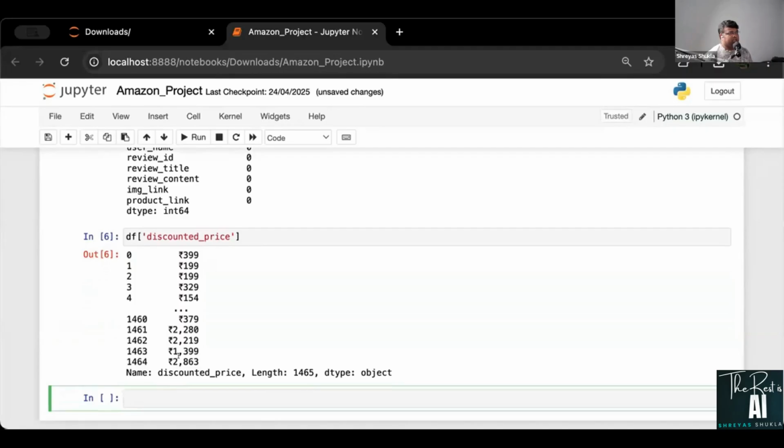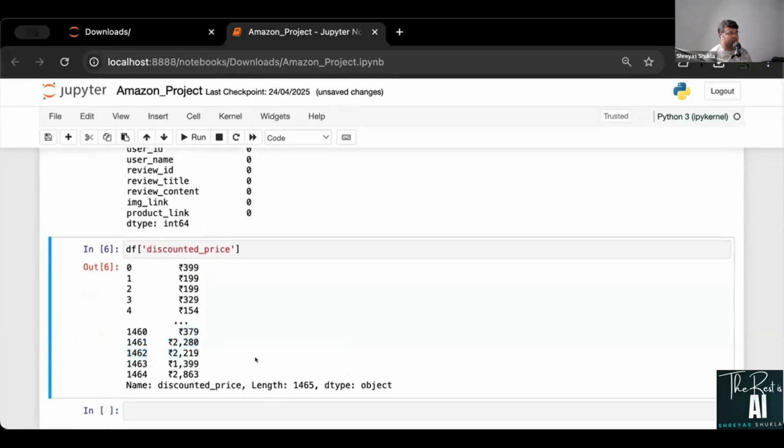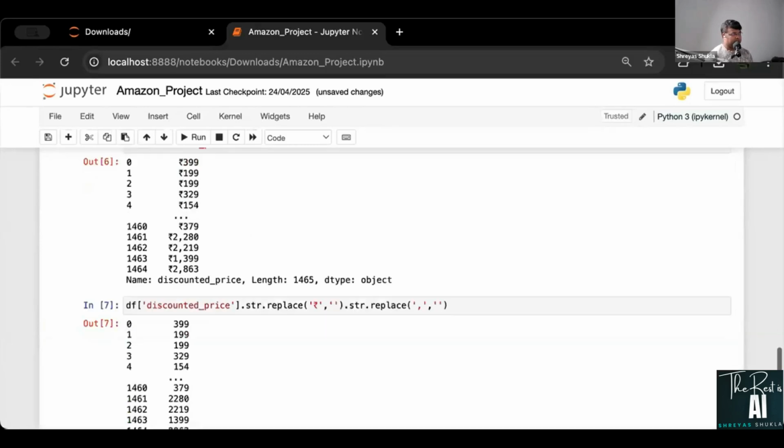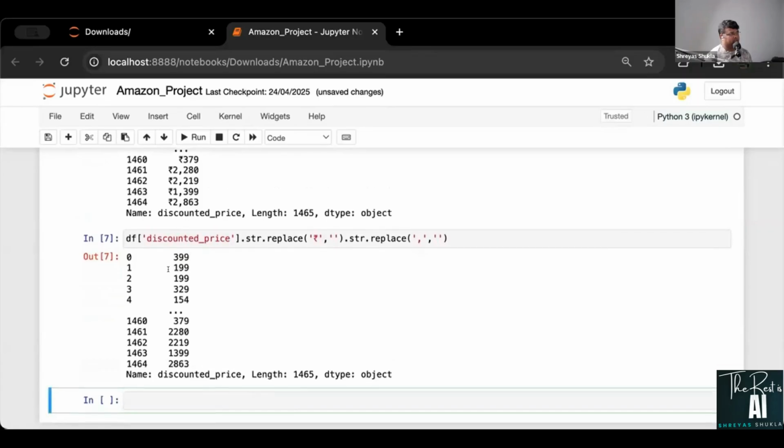So what I have to do is fix this. First, I'll remove this rupee sign, and I'll also remove this comma as well. So let me do that. I'll say df.discounted_price.str.replace, and you replace the rupee sign. Now I do not have a rupee sign on my keyboard, so I'll just copy it from here. I basically want to replace it with nothing, and similarly I want to replace my comma with nothing again. If you do that and run this, you will see that the resulting series, as we call it, does not have the rupee sign and commas.